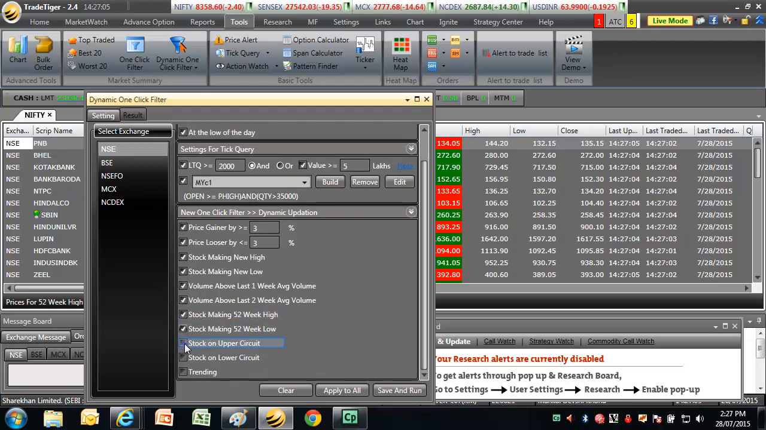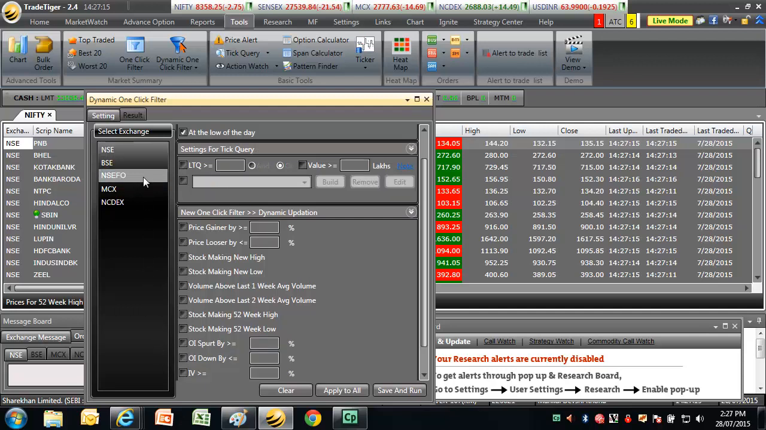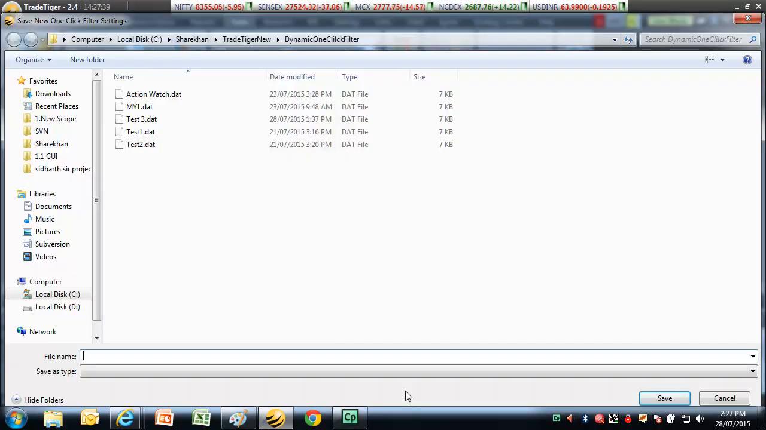Stocks hitting the upper or lower circuit. Stocks that are trending. You can even set some special conditions for futures and options. For example, you have been provided a condition related to rise or fall in open interest in the derivatives market. Choose whichever condition meets your need, name the condition and click the Save and Run button to save your settings for use in future.